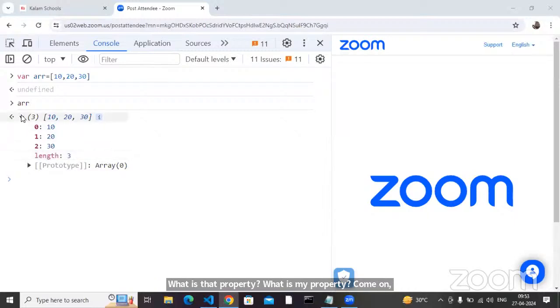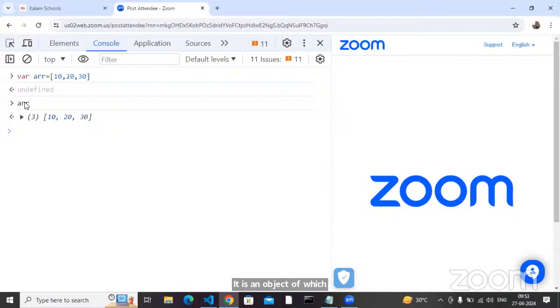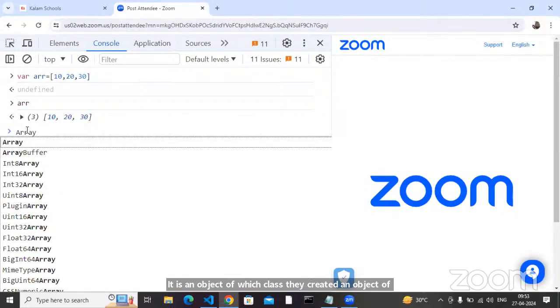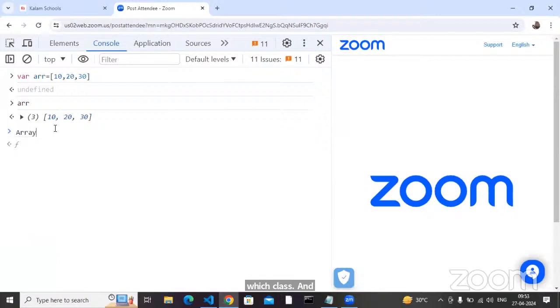Now you said ARR is an object, right? It is an object of which class? They created an object of which class? Array class or not? Array class. Okay, in your JavaScript, for each and every data type, there is a respective class or not?